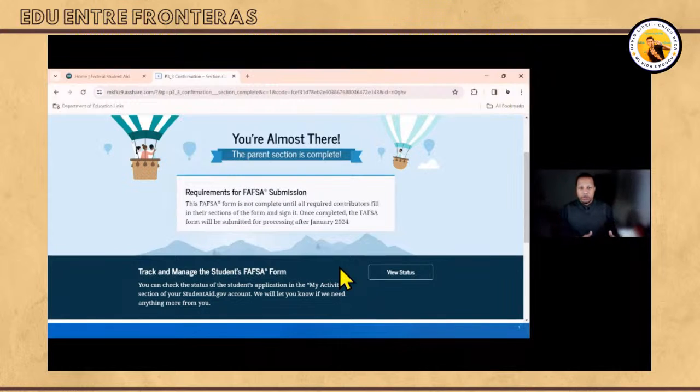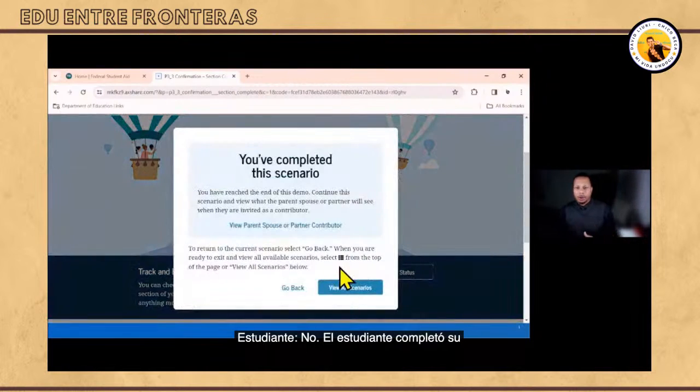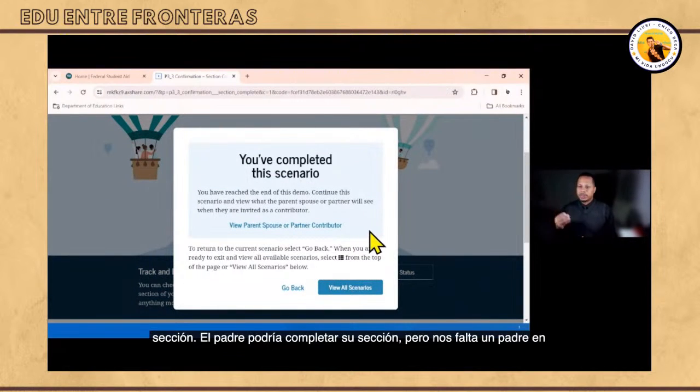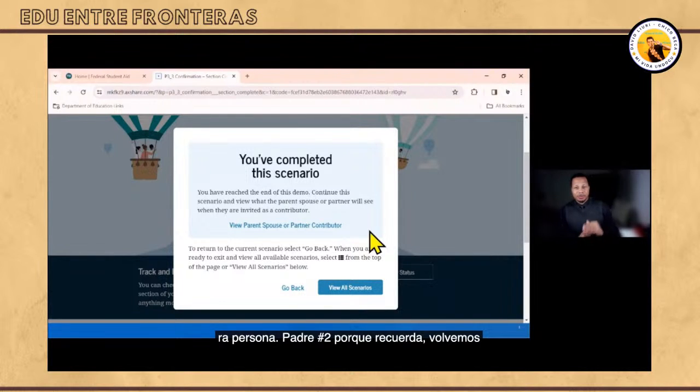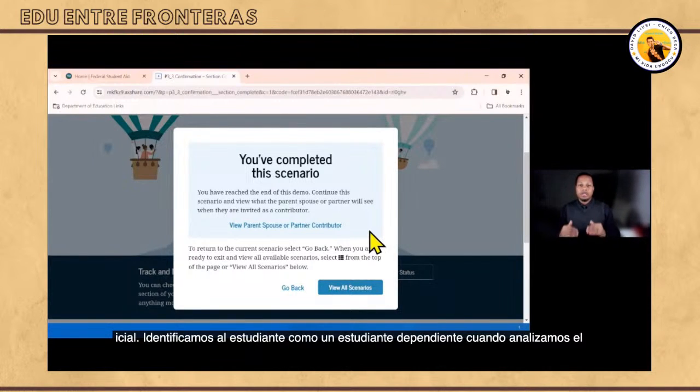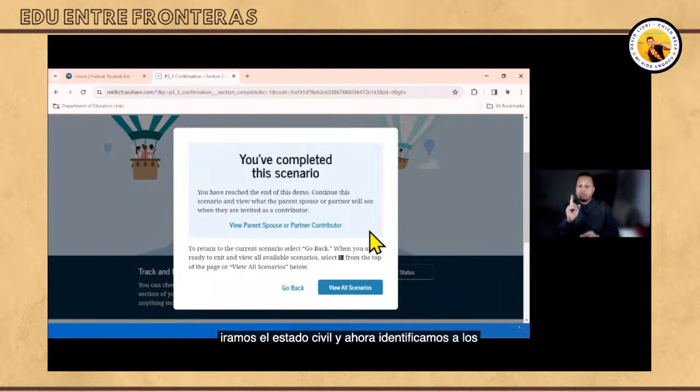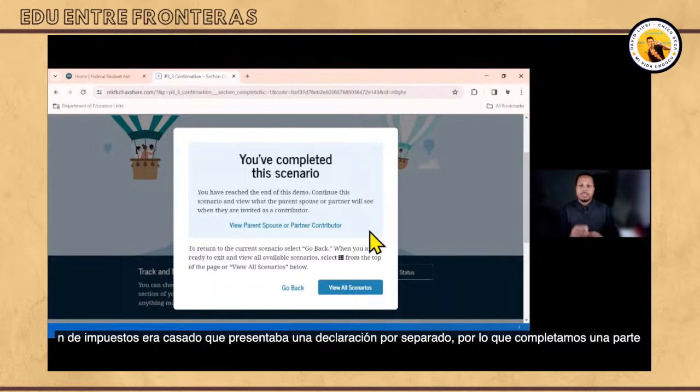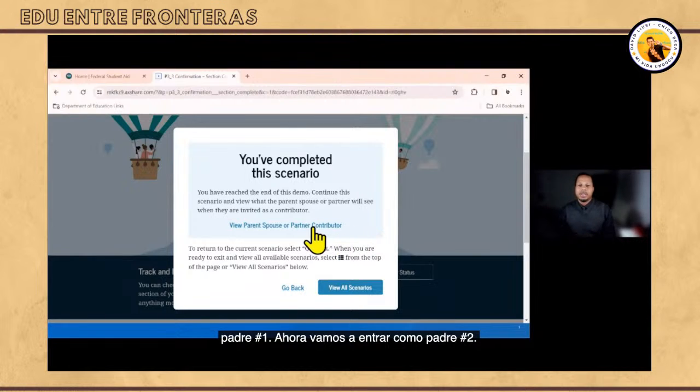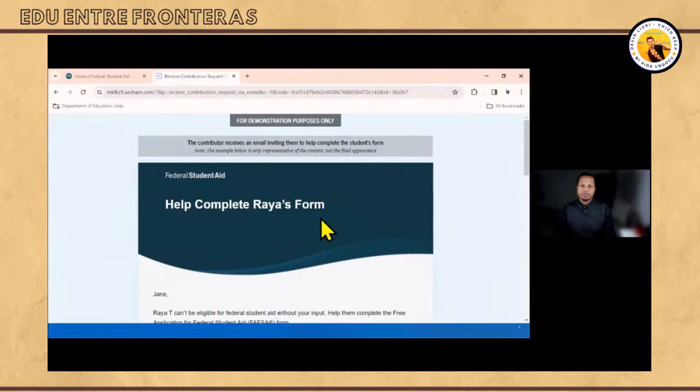Now, the student completed their section, the parent completed their section, but we're missing a third person, parent number two. Because remember, we go back to the initial beginning, dependency status. We identify the student as a dependent student. Then we looked at marital status, and now we identify the parents as being married, but their tax filing status was married filing separately. So we completed one portion as parent number one. Now we're going to come in as parent number two.